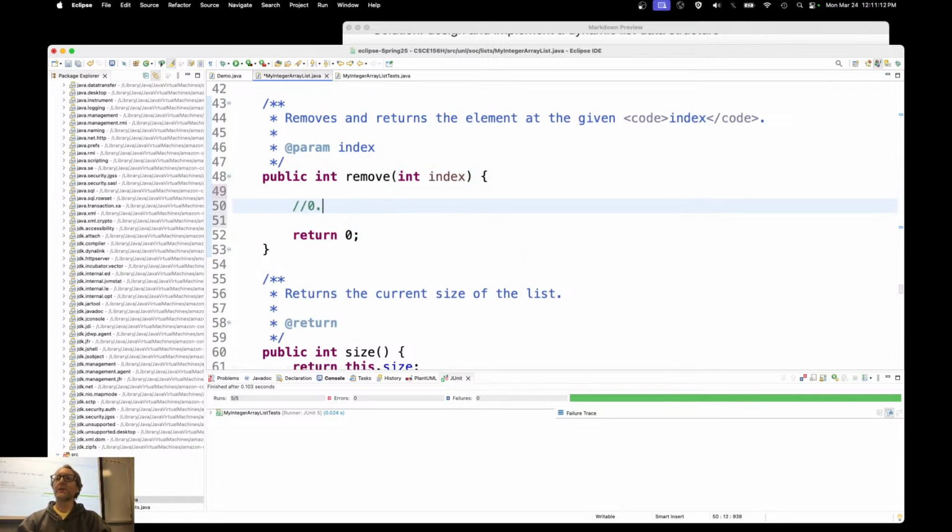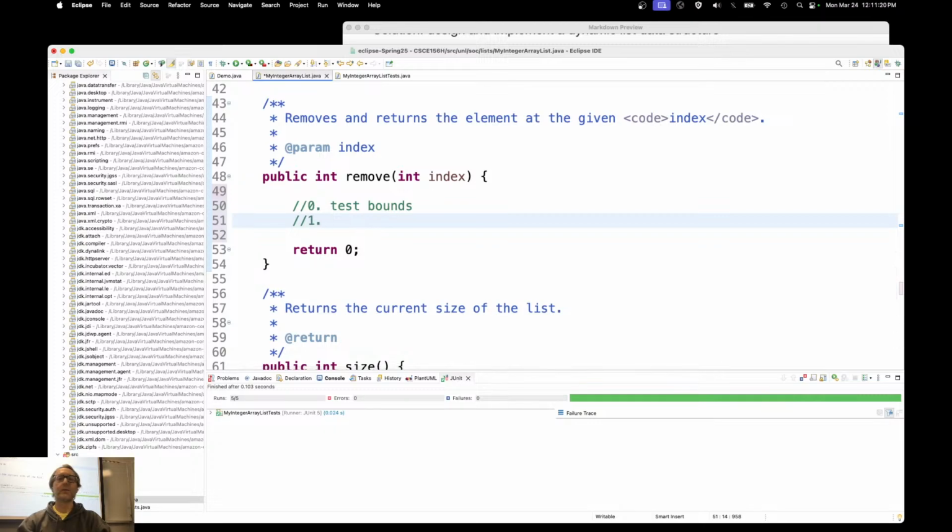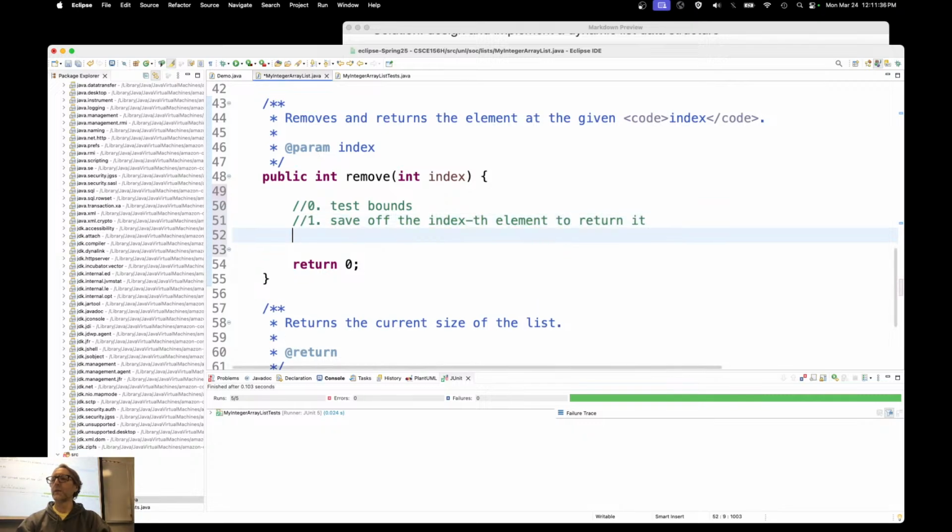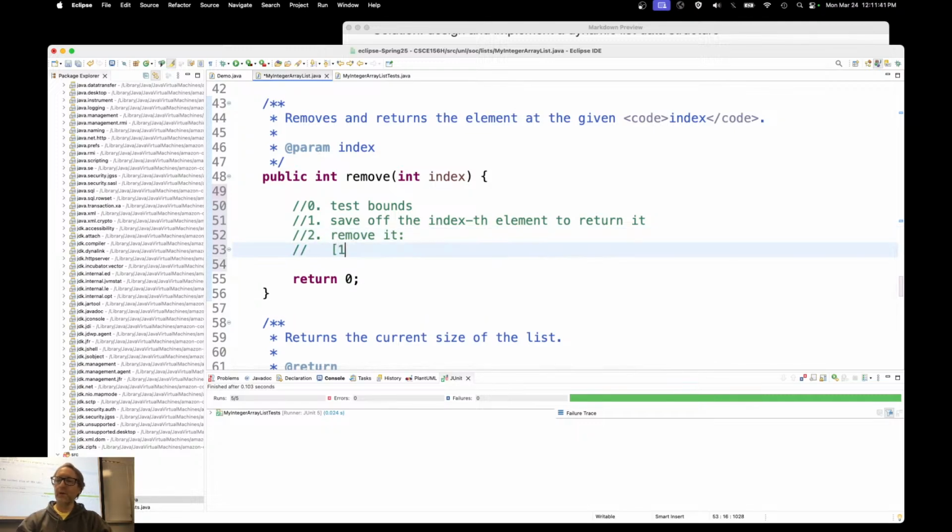What's the very first thing I should do? Remove at index. So test bounds. Right? 2. Then what should I do? Well, if I'm going to eventually remove it, save off the indexed element to return it. And then 3, remove it. Now let's think about that. What if there was 10, 20, 30, 40, and 50 in there, and I want to remove 20? What should it look like after all of that?